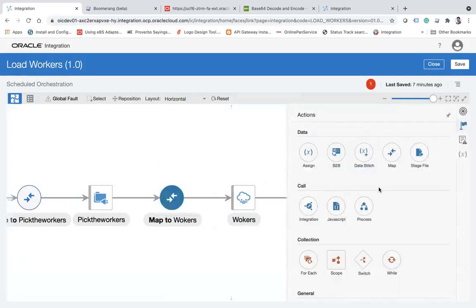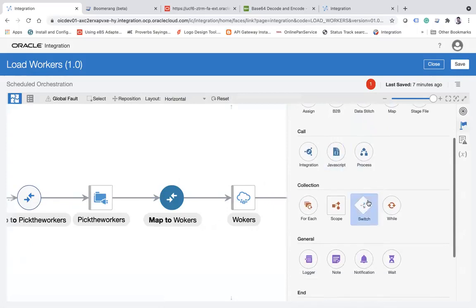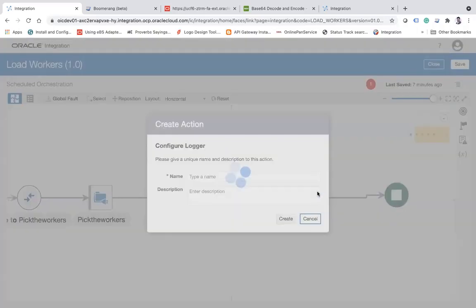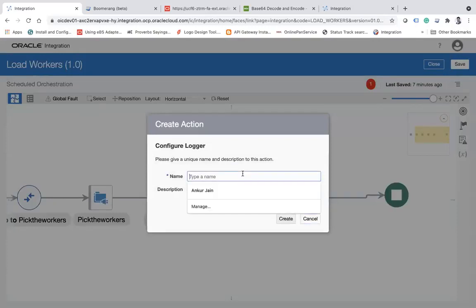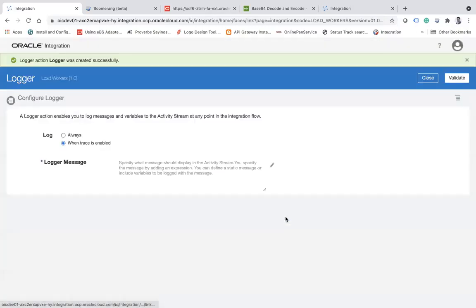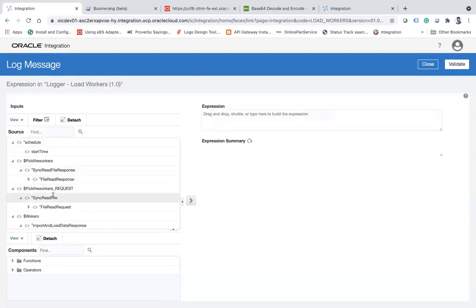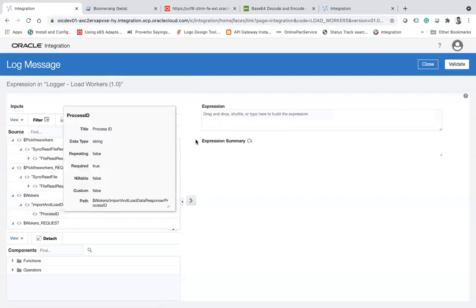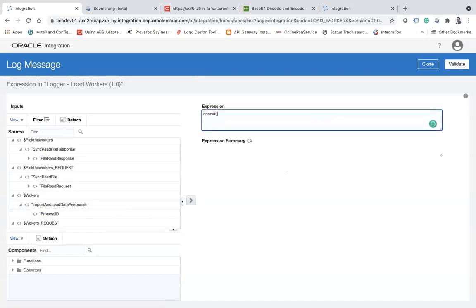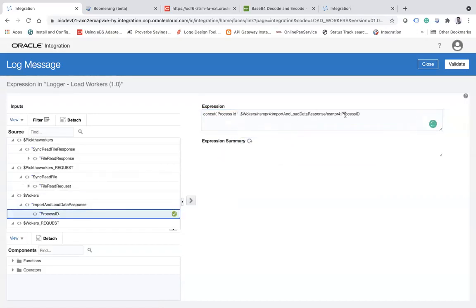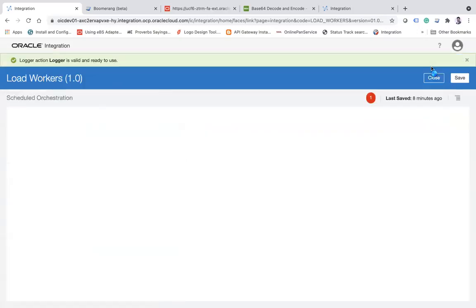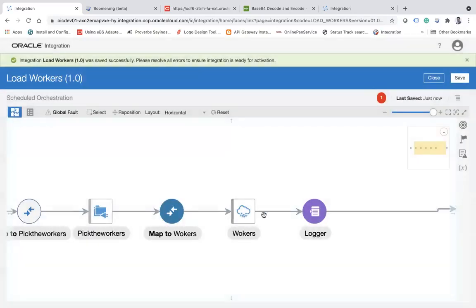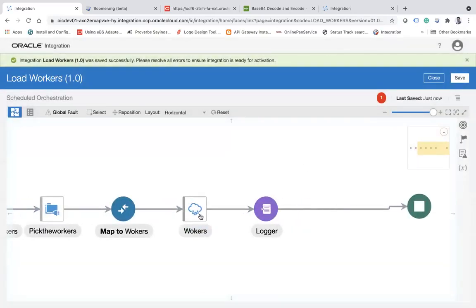If you see the logger here, let's say logger create, always this one, you will see workers, you see the process ID. Let's try to concat this process ID, and then close. But if you want to get the complete status of this process ID, you can put a wait here and then use this again.